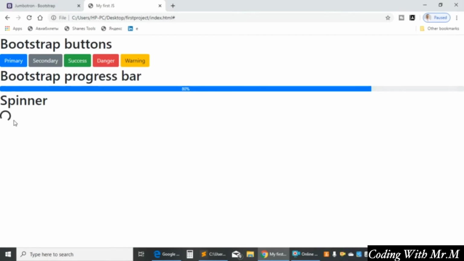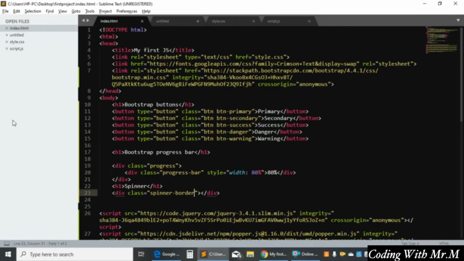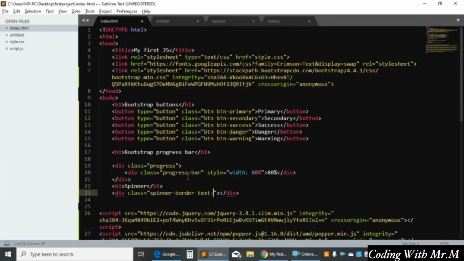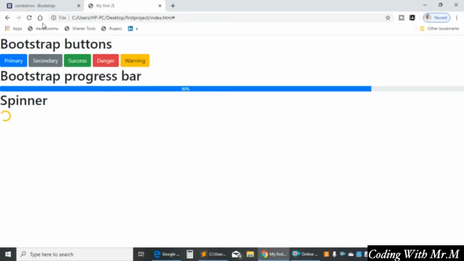So you can give some, let's write here, text-border. If I write text-warning, I will get the color here, the warning color. You see, for warning we have the yellow color in Bootstrap. If you write text-danger, save that and then refresh, we will get the danger color, the red color. So guys, that's the Bootstrap progress bar and the Bootstrap spinner.